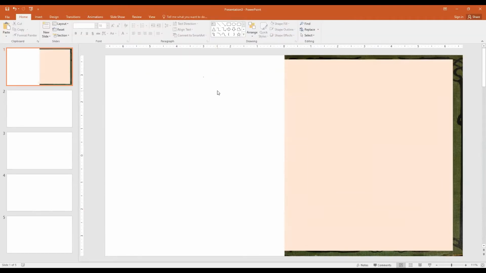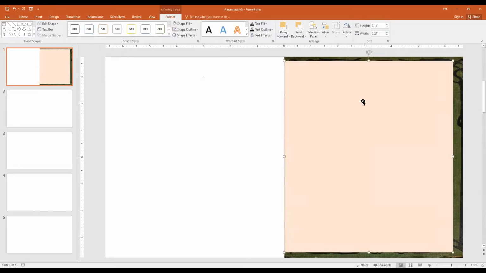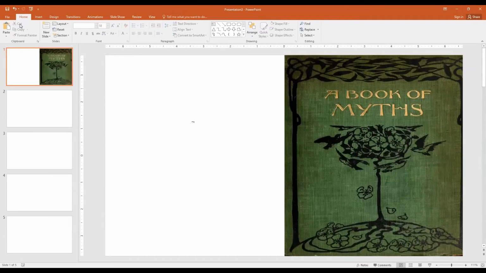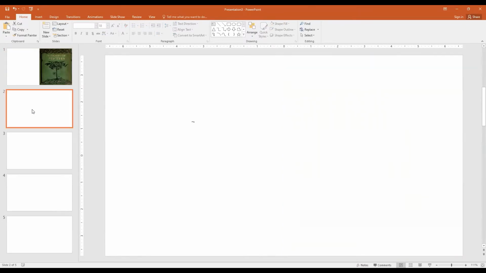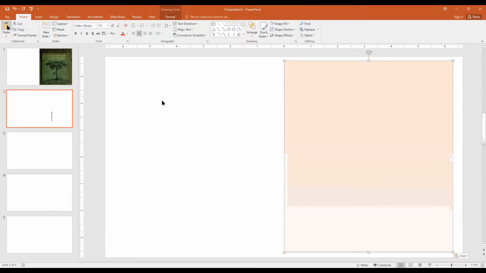So the next thing we're going to do is click on this square page, and we're going to remove it from this page and put it on another slide. So if you go up to your Home menu and click Cut, and then click on the second slide, click into the second slide, and click Paste. And there's your page.